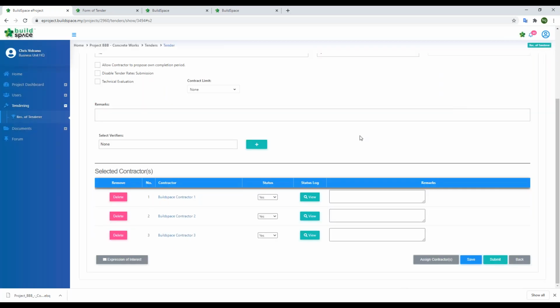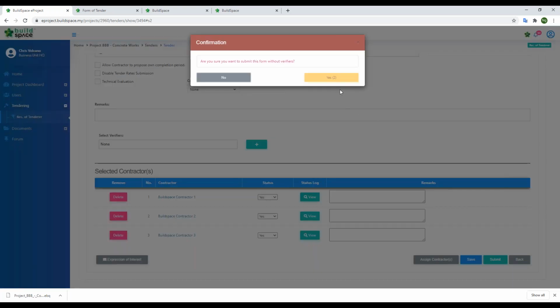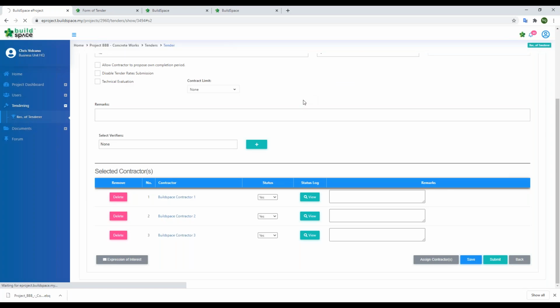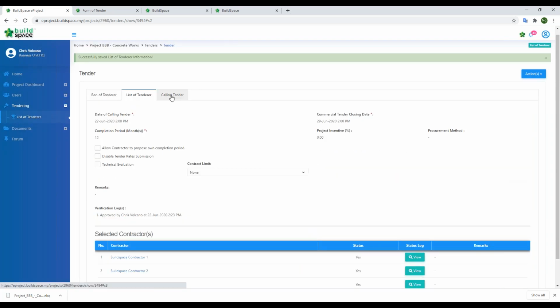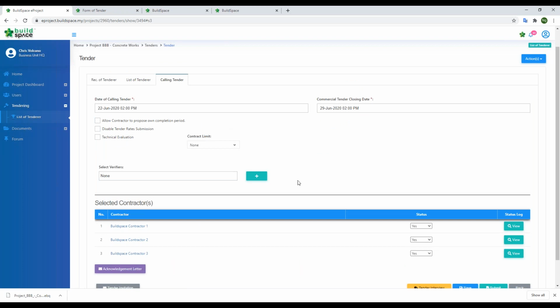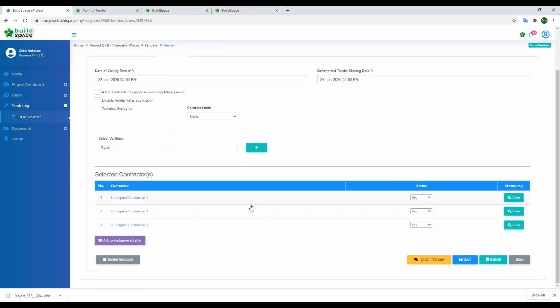And if we want to proceed to call out for tenders, we can hit the submit button to proceed to the last form before call out, what we call the calling tender form. Under the calling tender form, we only have to finalize the calling date and the tender closing date. And at the bottom part, we can send out the tender invitation through email to our subcontractors.